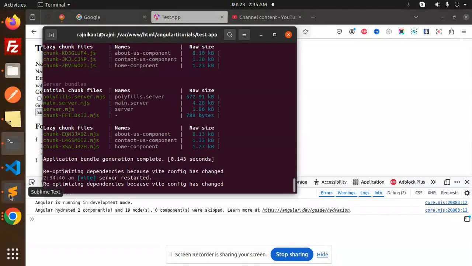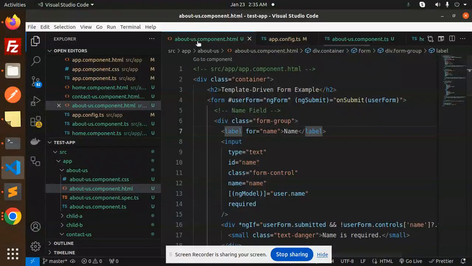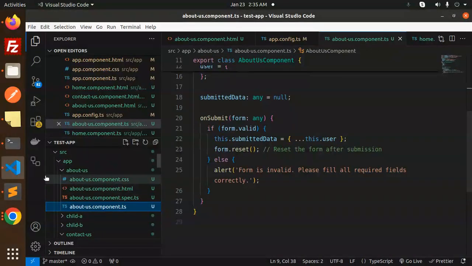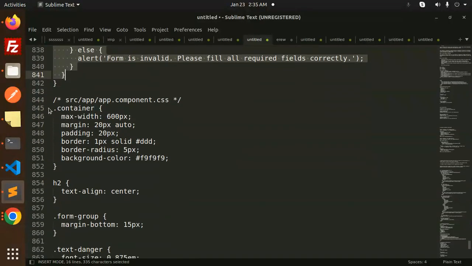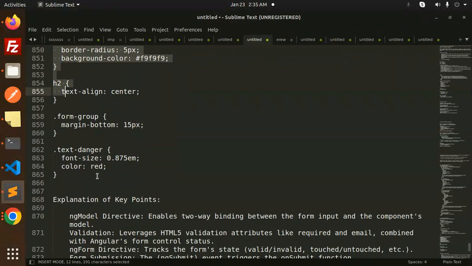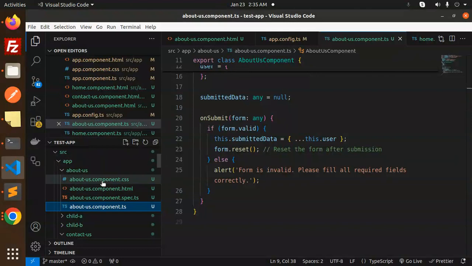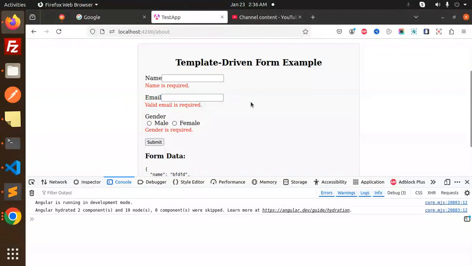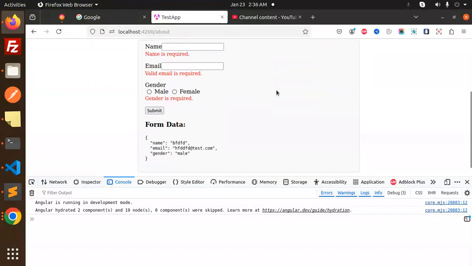Or you can log that in our component file. So here you can see that. Let's understand the code. This is updated. Let's add some CSS also. So it looks great. Okay, fine. How it looks now, you can see it looks better.